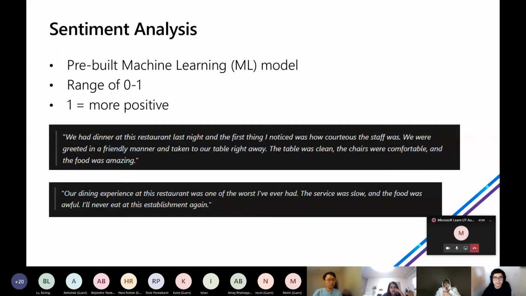It looks friendly right away, the table is clean. That's a score of about 0.9 if you were to run this on the Azure service. And the one at the bottom is a very negative experience. It's talking about the worst experience ever, food is awful, all that stuff. It gives you a sentiment score of 0.1.